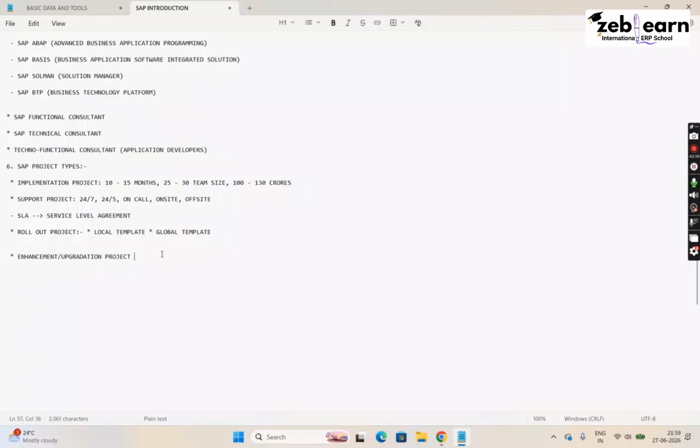And the last project type is called enhancement or upgradation project. What is this project?